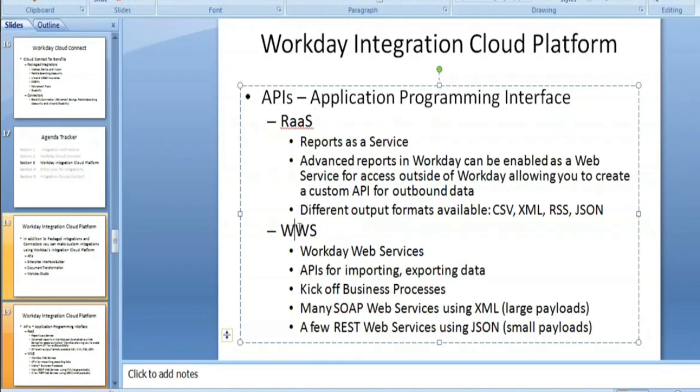Similarly, there are public web services available. Workday has already provided predefined web services. They come with all the XML code, XML requests and XML responses. So we use these public web services and create our own integrations for different purposes. There are plenty of web services available.